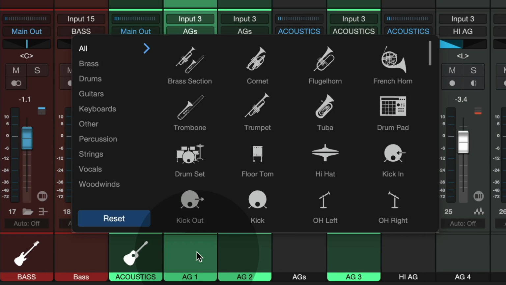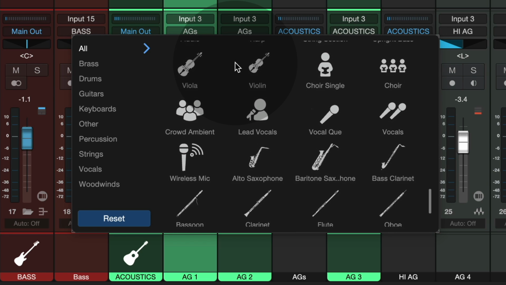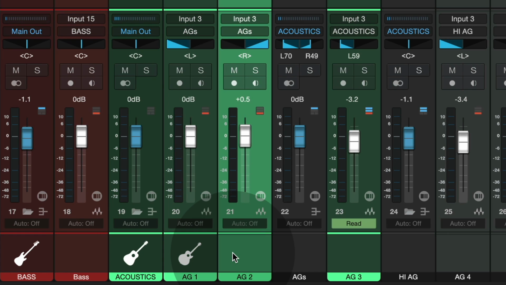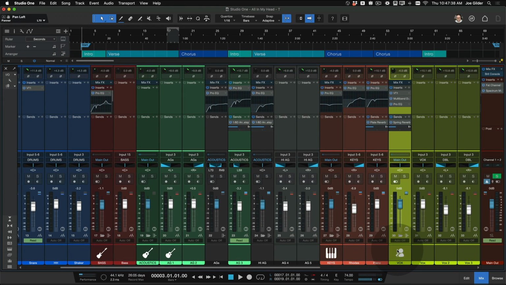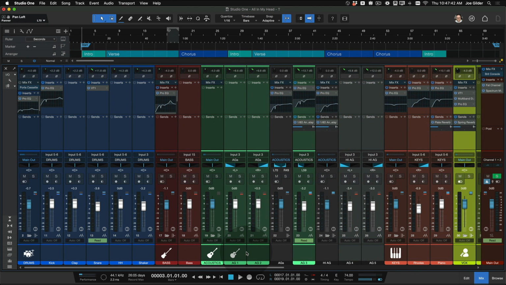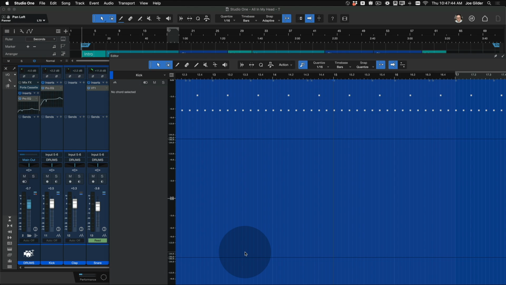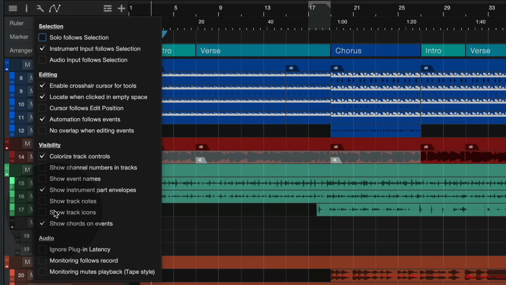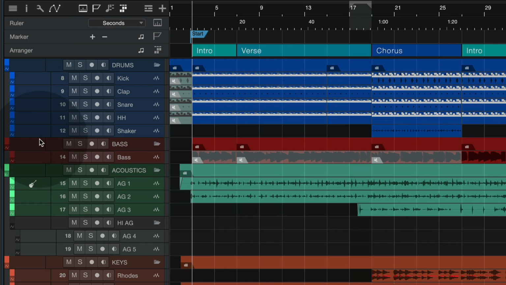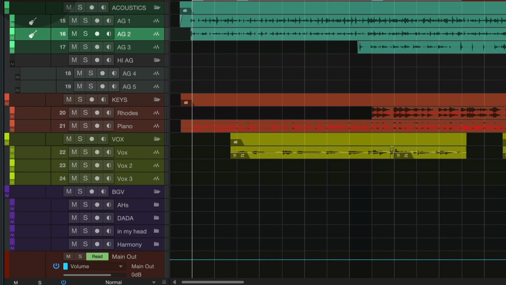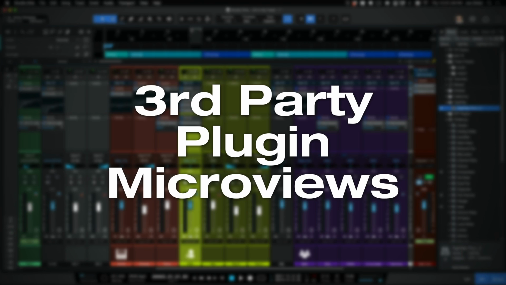So we can now, by just clicking down here, we have a whole host of icons to choose from. They're organized in categories. So if I've got a guitar here, I can throw a different acoustic on that one. We've got keyboard, we've got vocals, lots of cool icons, which lets you just visually see what's happening in your mix session. And guess what? You can actually do this over in the arranger as well. We can show track icons here. And now I can add in all my favorite guitar icons and whatever I want. Super fun. Third-party plugin micro views.